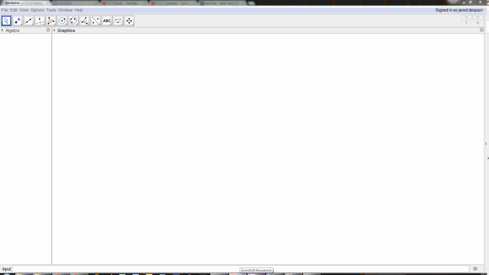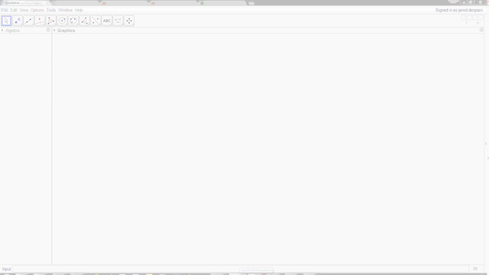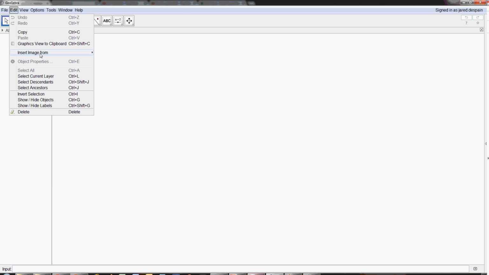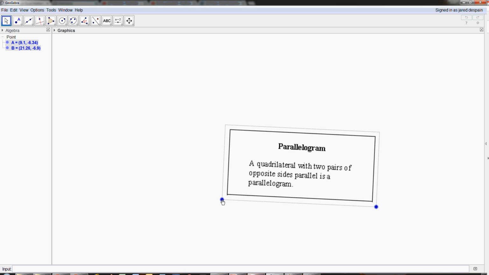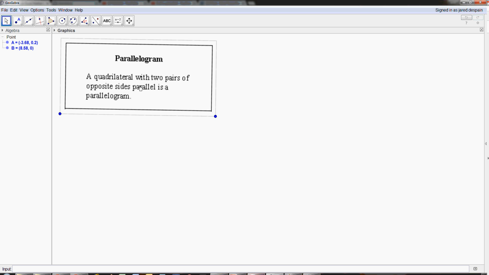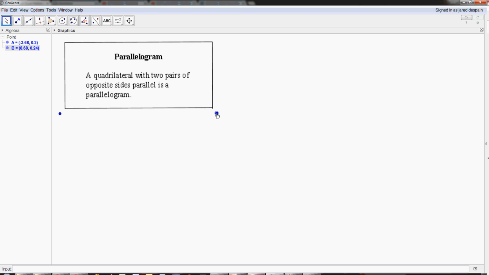First one we're going to try to do is, let's see if we can do a parallelogram. So I'm going to copy a definition in like I did with the triangles. Bring it in from the clipboard. Okay, so there's our parallelogram. Not this, we're going to actually build one. So a quadrilateral with two pairs of opposite sides parallel is a parallelogram.